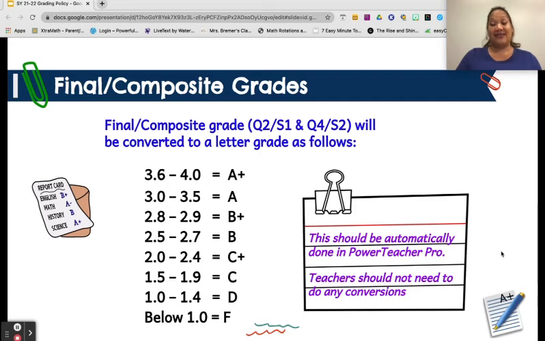Now, again, the grades should automatically be done in Power Teacher Pro, and teachers will not have to make any conversions for the composite grades. It'll be something that is printed out. And yes, we're working with FSAS to make sure that all of these things are done so that you won't have to worry about those things at all.